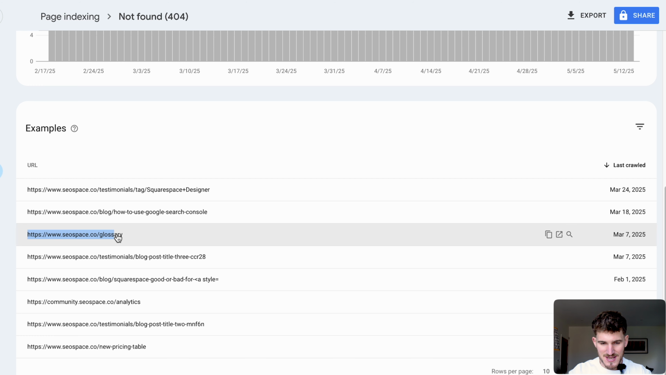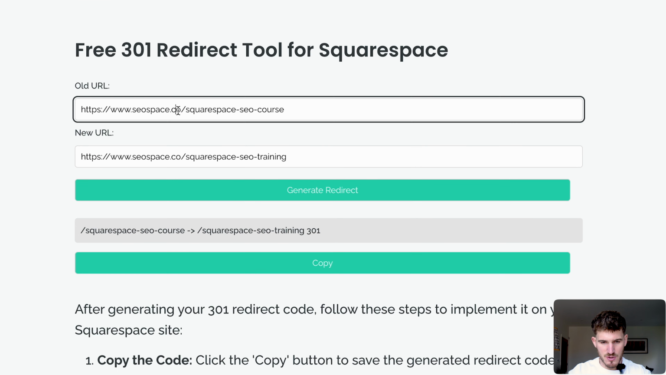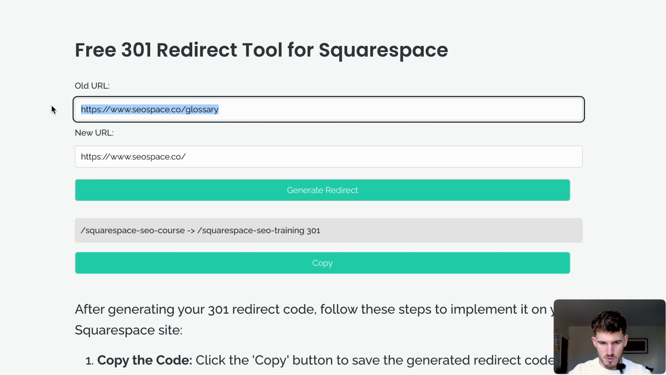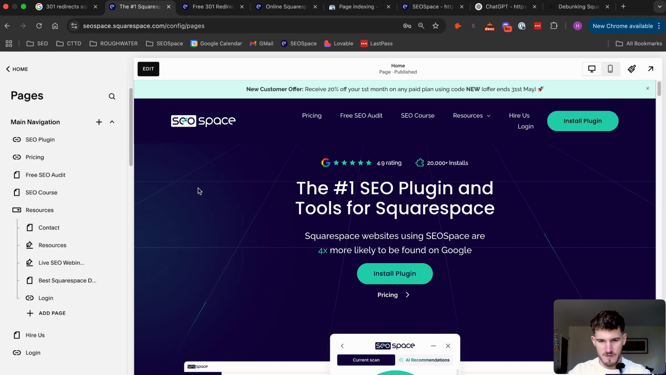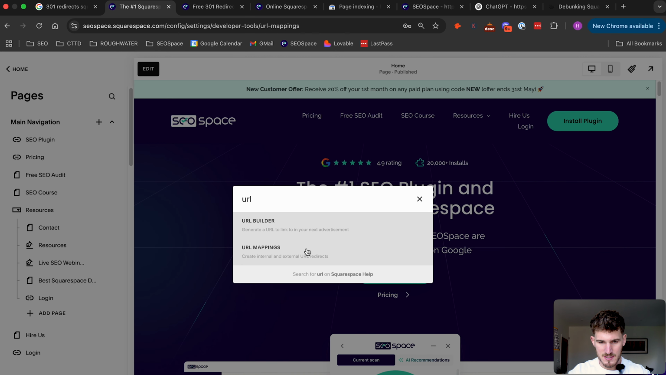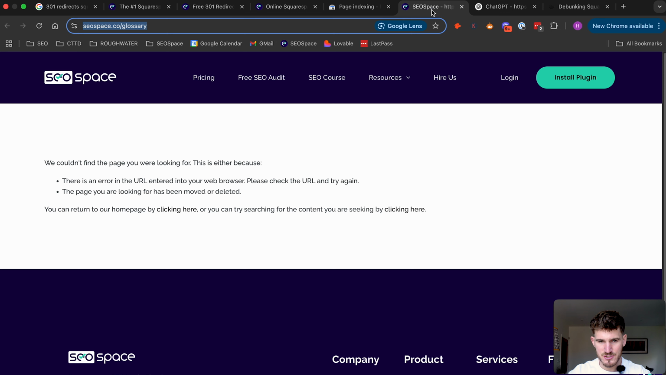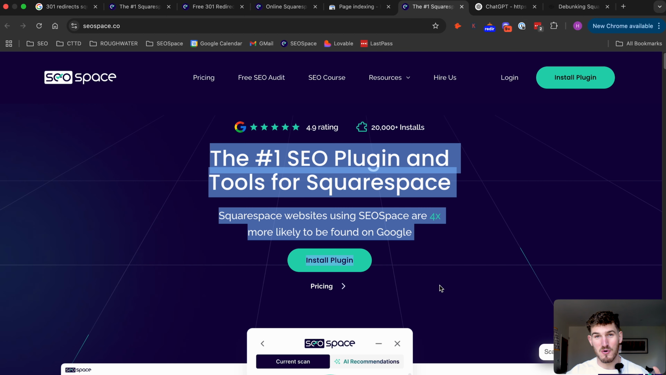So for example, here you can see we have a glossary page that we have not set up a 301 redirect for. So in this case, I would go over to the 301 redirect tool. I would create a page. I would add the old page, add the page that I want to redirect this to, copy this, head over to the URL mappings, scroll to the bottom, add this in, and then from there, you'll see that this glossary page has then been redirected to the home page. So if we go back to this glossary page and refresh, you'll see it now redirects to the home page. That's a real life 301 redirect in action.